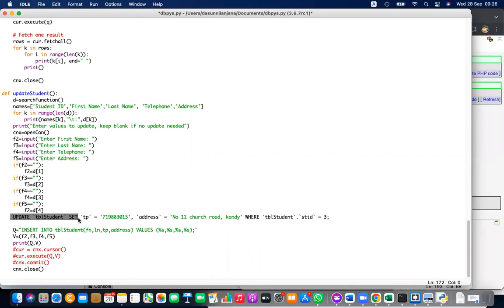Set also you need to do. Then you have to set all these things. Actually, you have to set all these things. The TP number you need to set. Let's say the query equals update TBL student set. First is FN actually. FN equal to this F2, given the function value 2. FN equal F2.